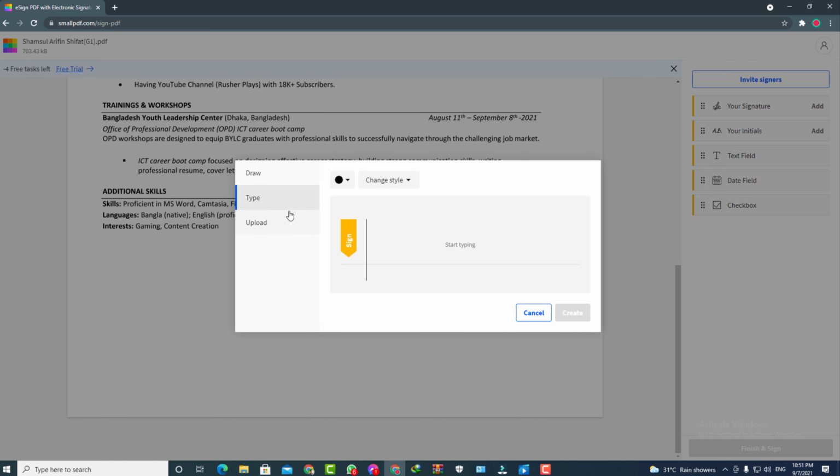If you want to just type, you can simply type your name right here. But if you don't want to do that, you can simply draw it right here, which, as you can see, I'm doing right now, and that's how you can do it. And there is also an uploading option.